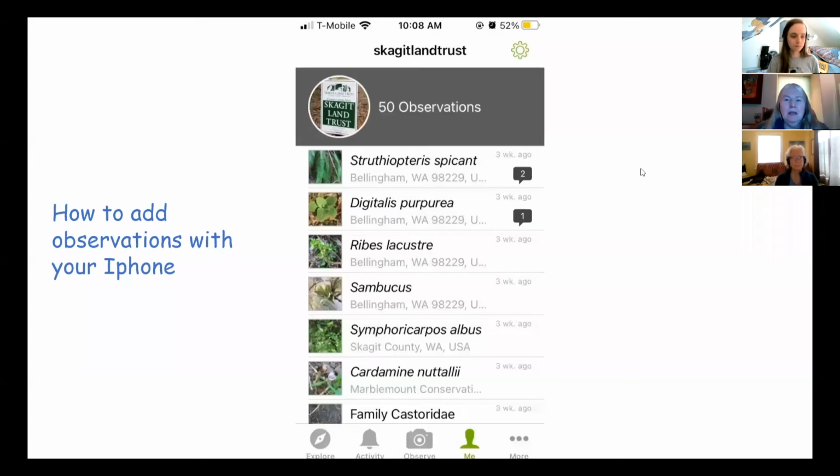Okay. So to begin with, how to add observations with your iPhone. This will be the screen that you'll see when you open up the iNaturalist icon on your phone. And the Android is very similar. So it'll have a list of your observations that you've made. And then down at the bottom here is this little camera icon. This is where you're going to take your observation. And most of the time, this is how you're going to use your phone in the field, by making observations.